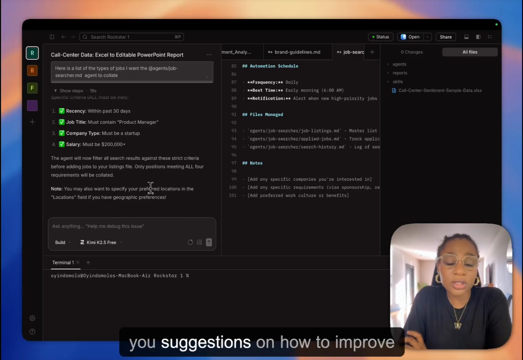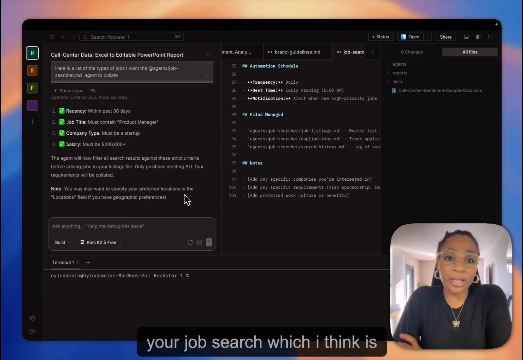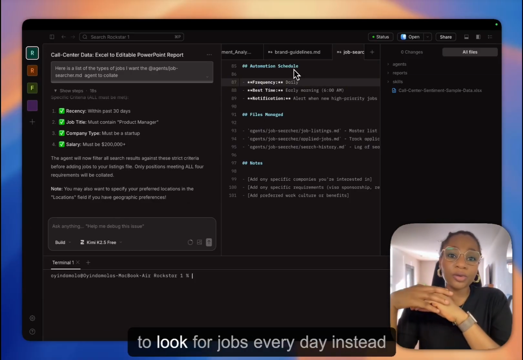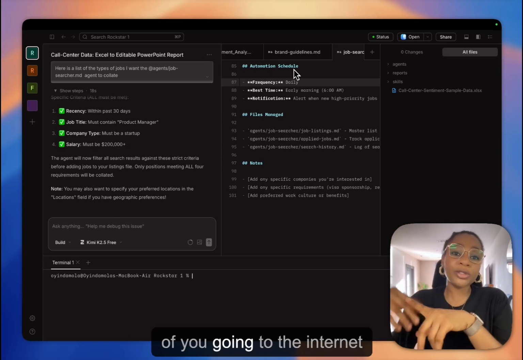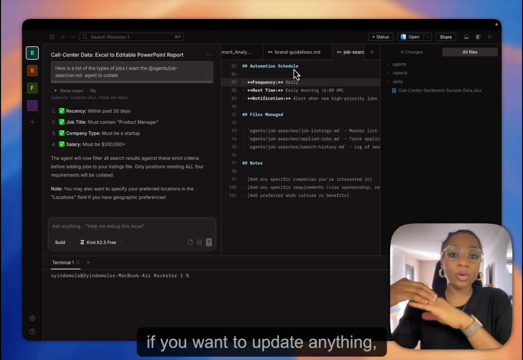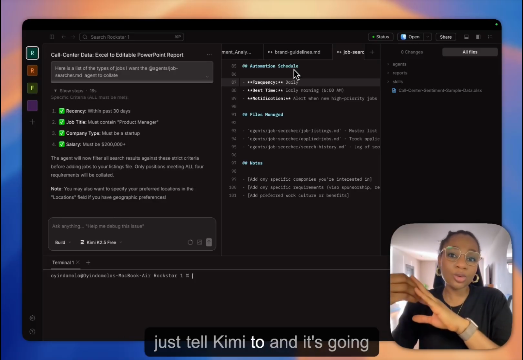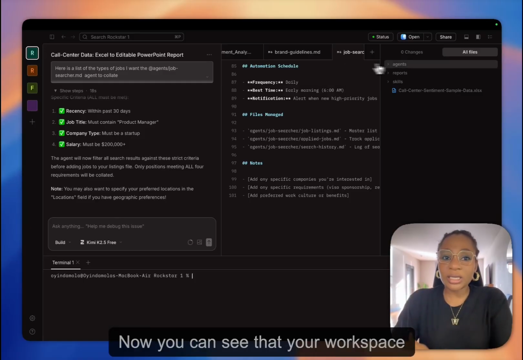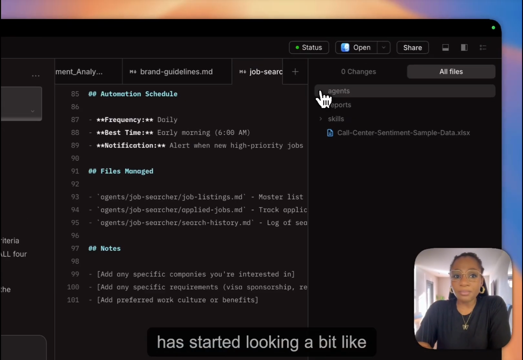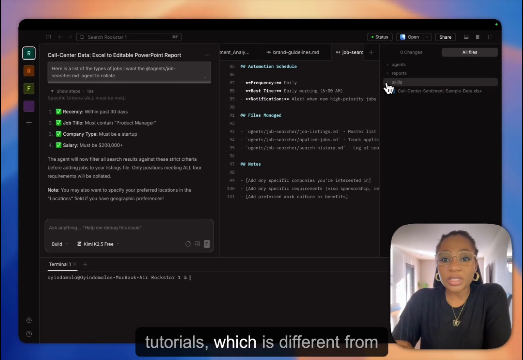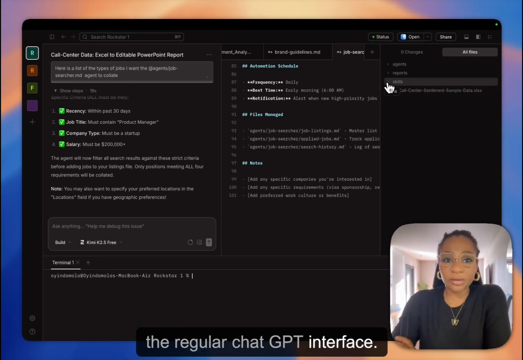And it's even giving you suggestions on how to improve your job search, which I think is really great. So the agent is going to look for jobs every day. Instead of you going to the internet searching for jobs, you just run this command and you're good to go. If you want to update anything, just tell Kimi to, and it's going to update it. Now you can see that your workspace has started looking a bit like those that I've seen in most tutorials, which is different from the regular ChatGPT interface.